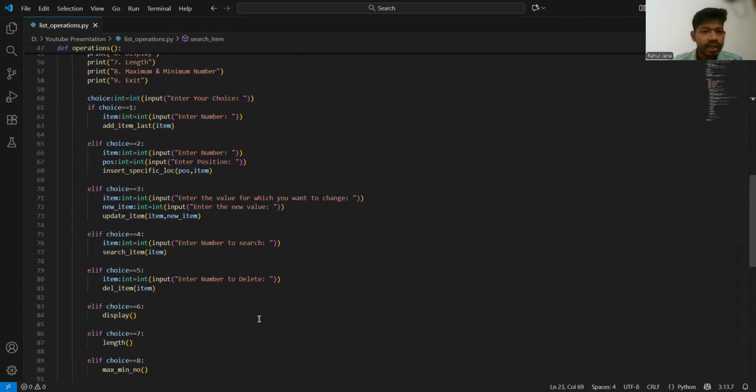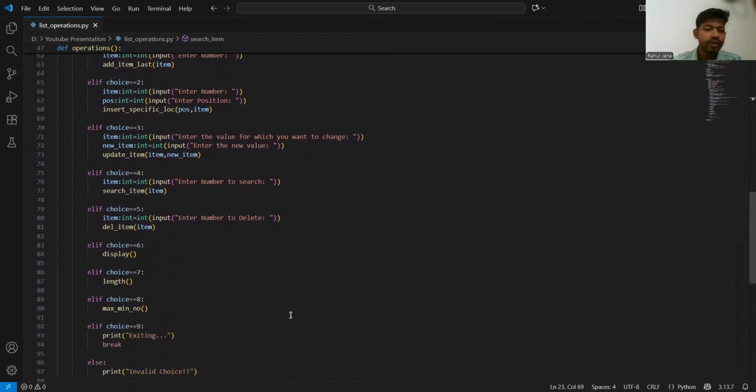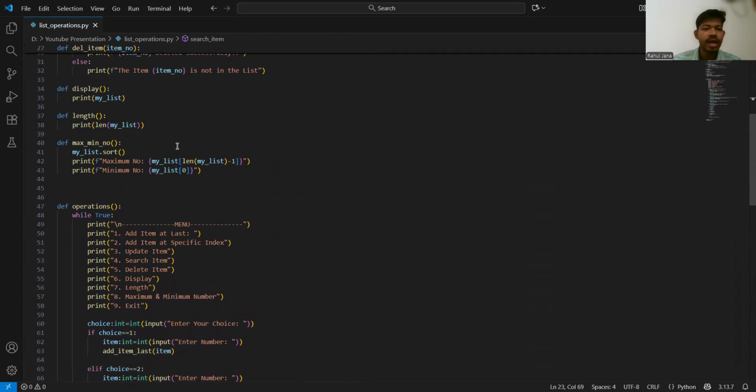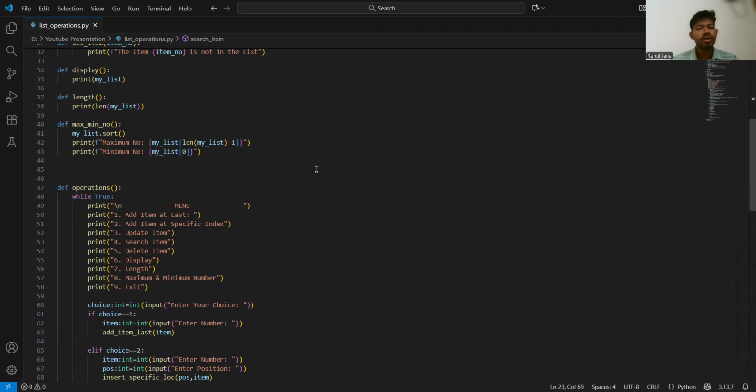Now when user will give input as 8, it will find the maximum and minimum number from the list, and that's why I call the function max_min_number. Now let's see how the function works. Look over here. Here I just use the inbuilt function sort for sorting the list. Actually what will sort do? Sort actually sorts the numbers from lower to higher. It means it will sort in ascending order from smaller to higher, and we know index starts from 0 and goes up to the length of the list minus 1.